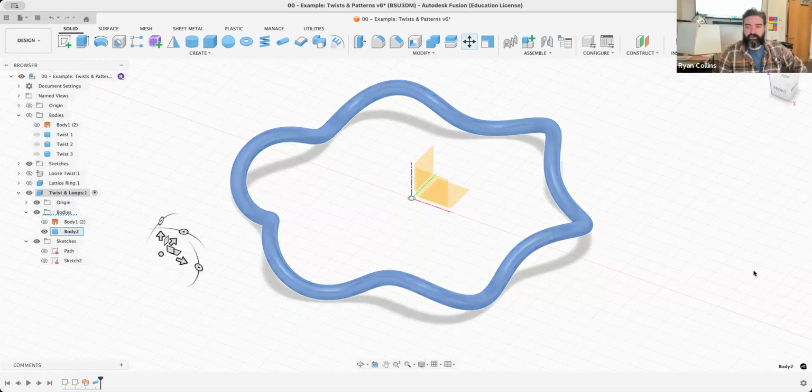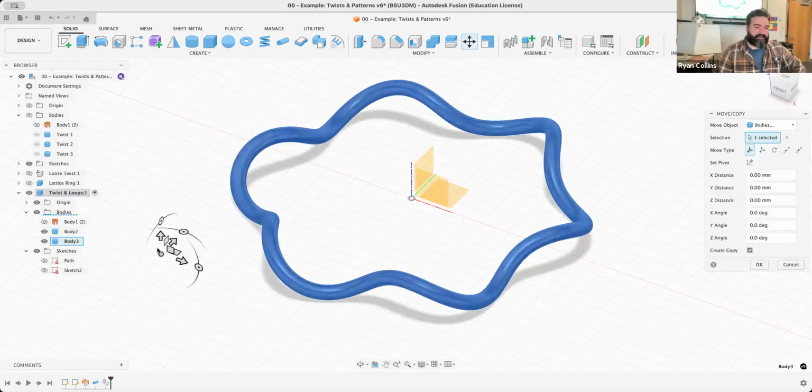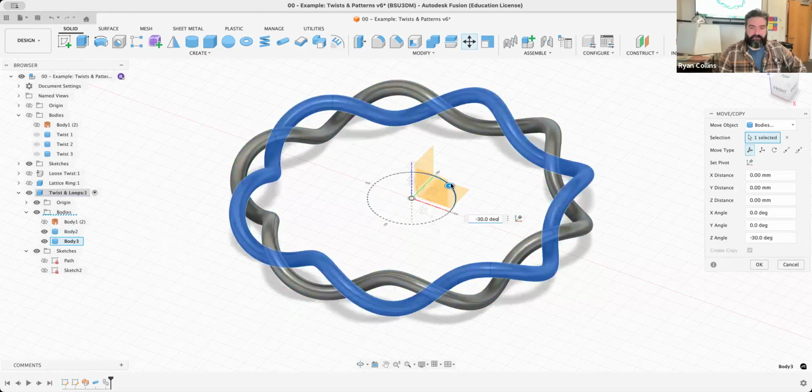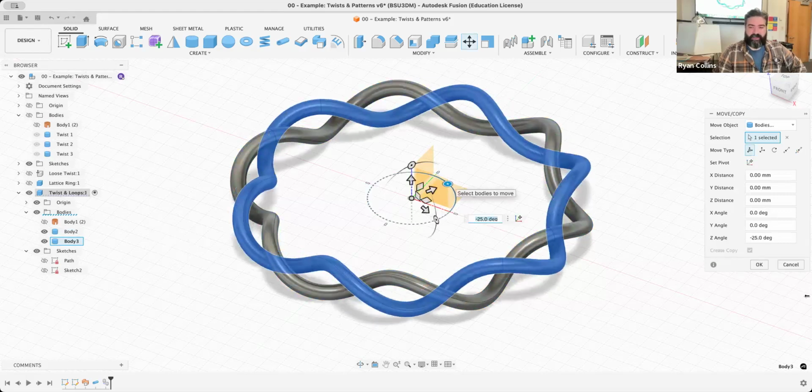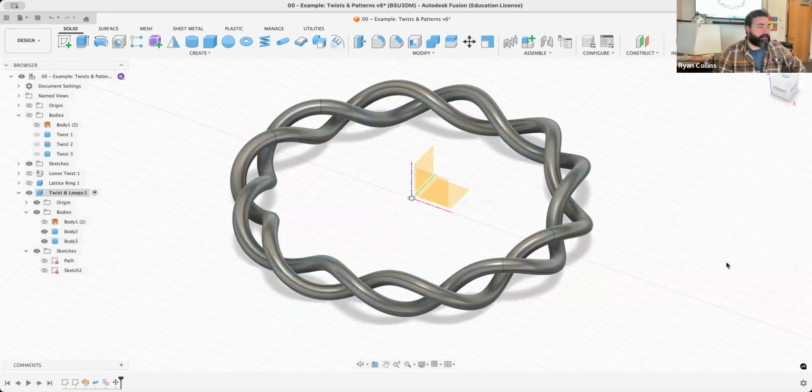I can make a copy of this now. Let's use the move tool, create copy. I don't know why it keeps defaulting the center point way over here. I want to just rotate it around that axis. Set pivot right in the center. Check pivot, good. And now let's just rotate it a bit, like 30 degrees, 25, whatever. Instantly start to create a much more complex shape.